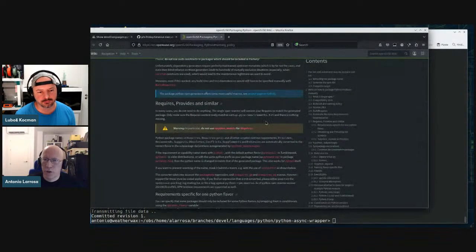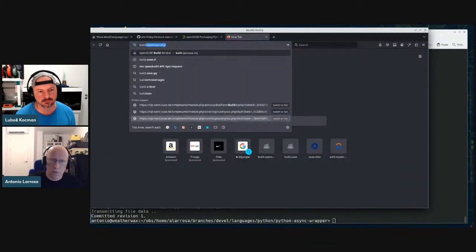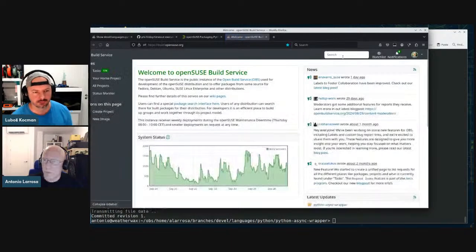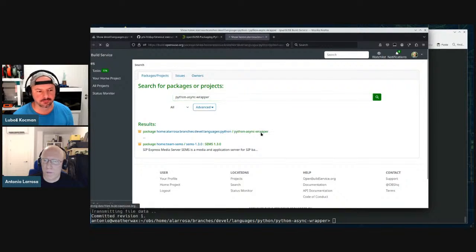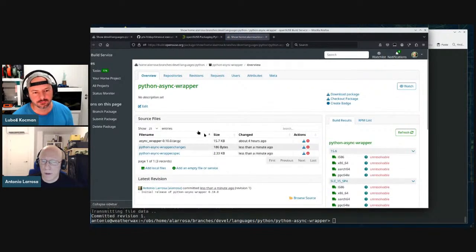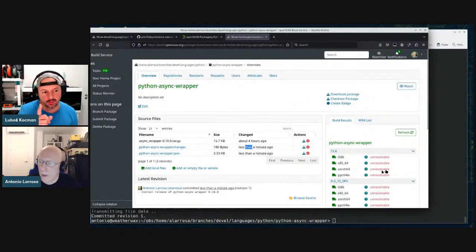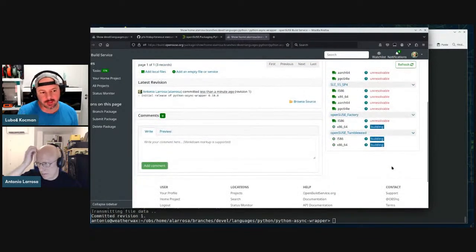Okay, so if we go now to build.opensuse.org, sync wrapper. Okay, and we have here the package that we have just committed less than a minute ago.